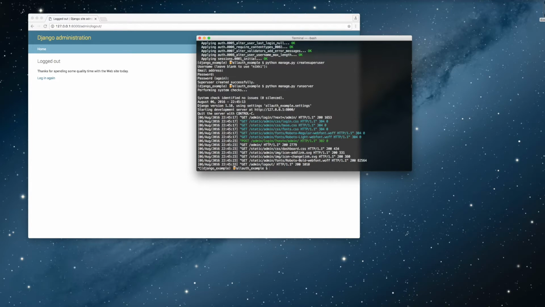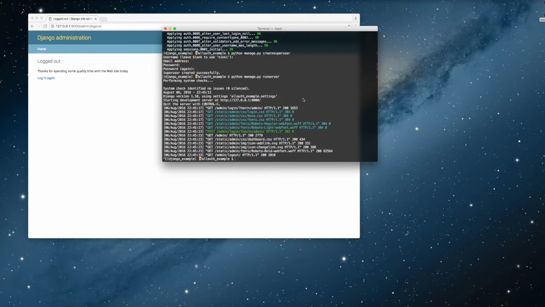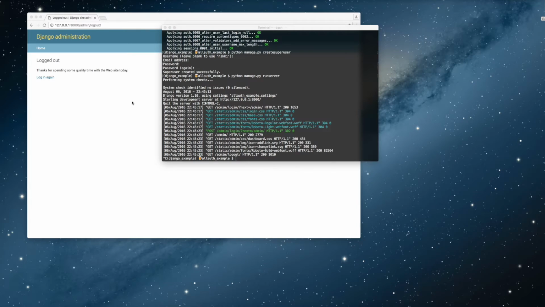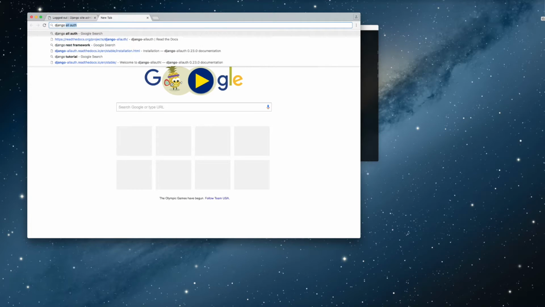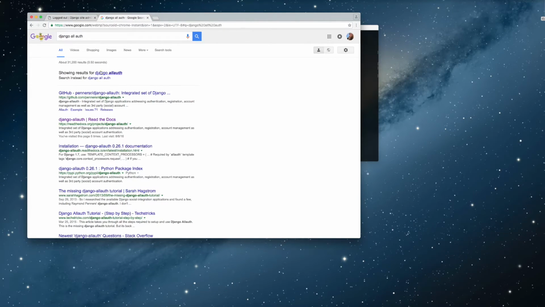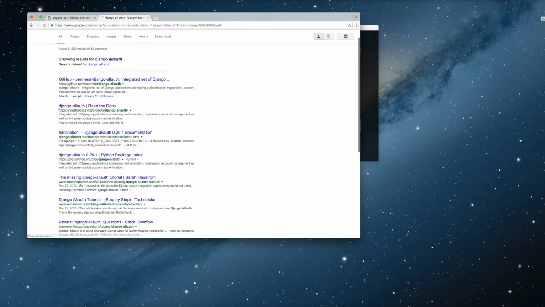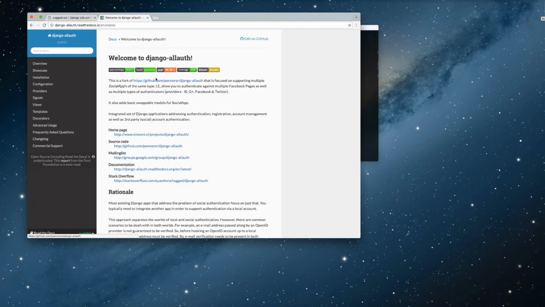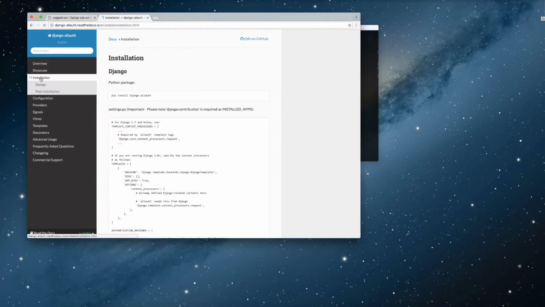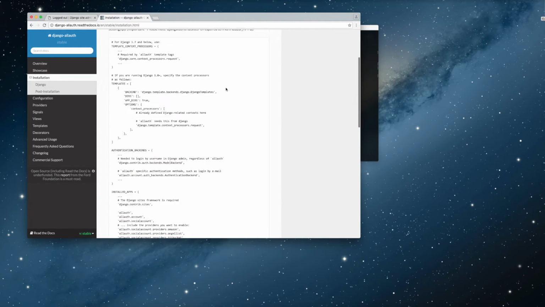And now we're going to start the Django allauth stuff. So let's go back to the browser, and then I'm going to open up a new tab. Then I'm going to Google Django allauth. I'm going to go to this website, readthedocs.org/projects/django-allauth. Okay? And then I'm just going to use a stable version. So now that we're here, I'm going to go into installation, and then we're just going to follow these steps.